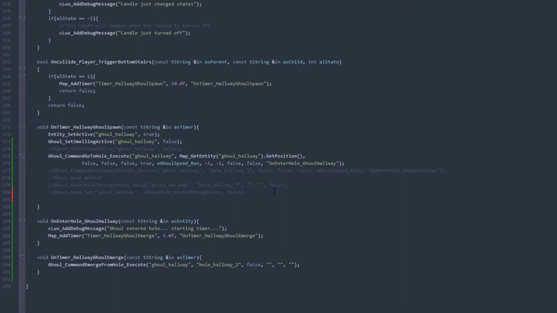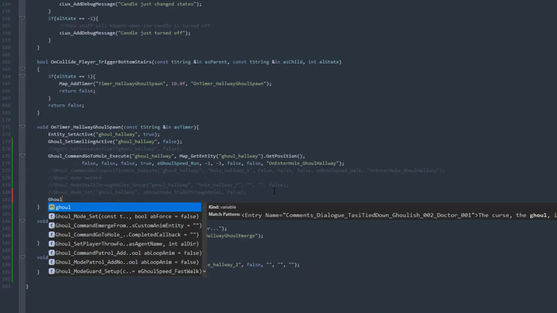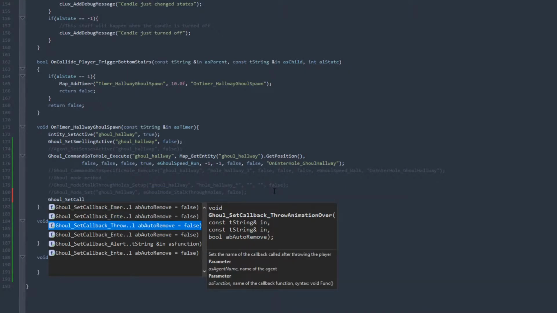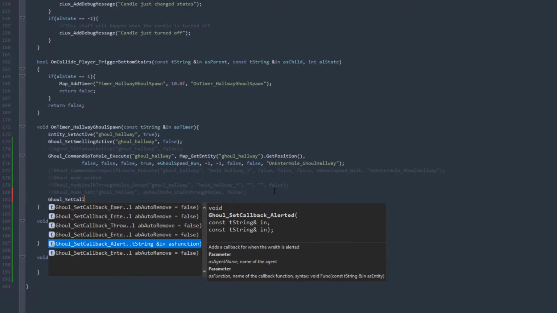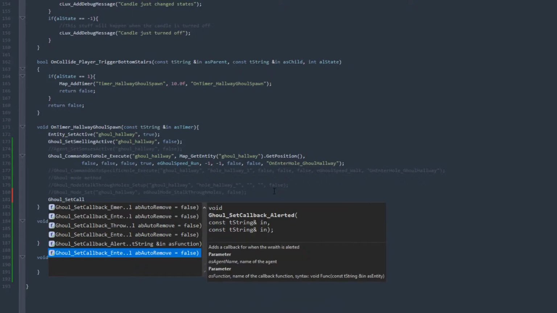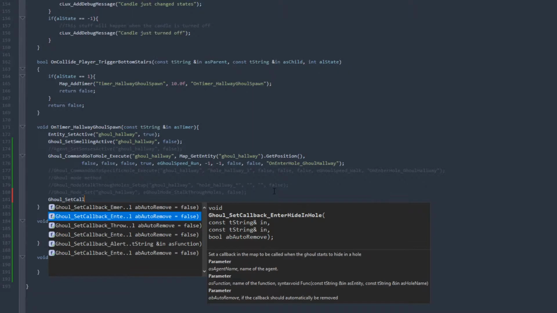So I'm going to show you all the callbacks right off the bat. You're going to type in ghoul_set callback, and this shows you all the callbacks that we have for the ghouls. So there's only 6. It's the emerge completed, the hide and hole, the throw animation over, the enter idle, the alerted, and the enter hunt callbacks. So if you have one of these written out here, when any of these events happen, it will call something in your code that you program. So if he finishes emerging, something will happen. If he hides in a hole, something will happen.